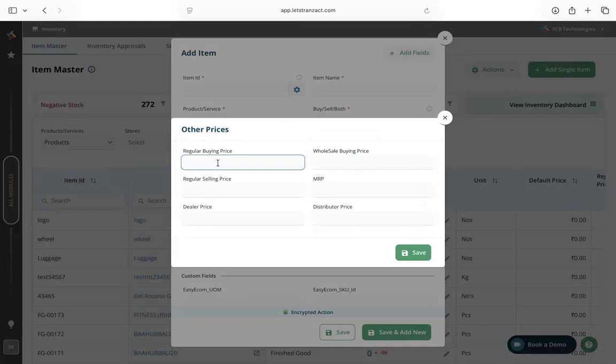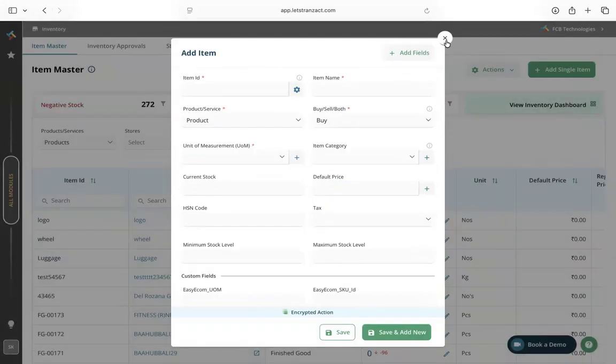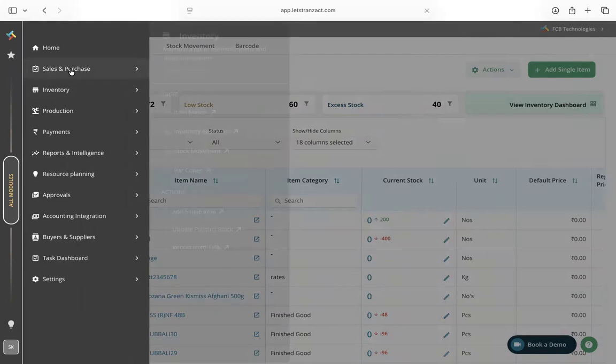You can mention multiple prices here as in specific prices, and accordingly while creating the document we have provided a field as well from where you can select that. Let me show you by opening one document.